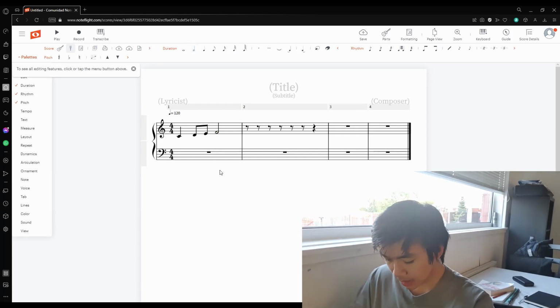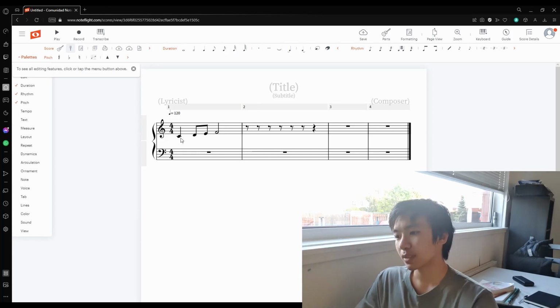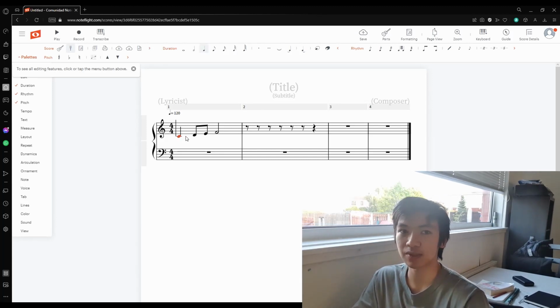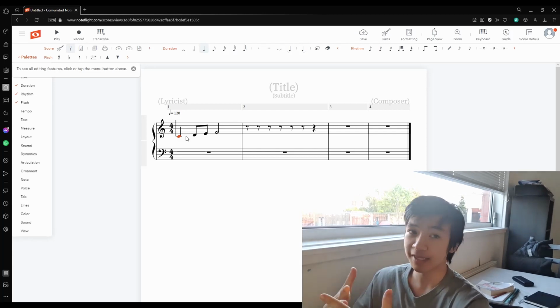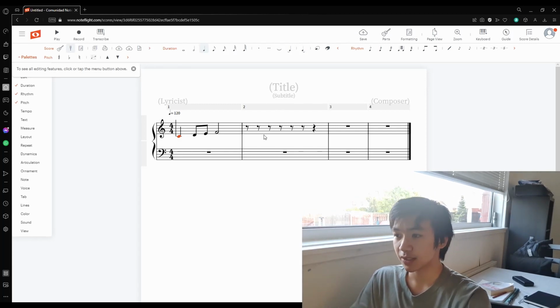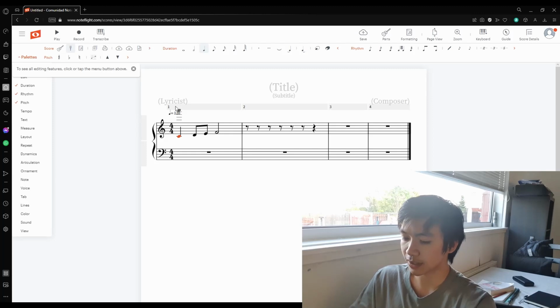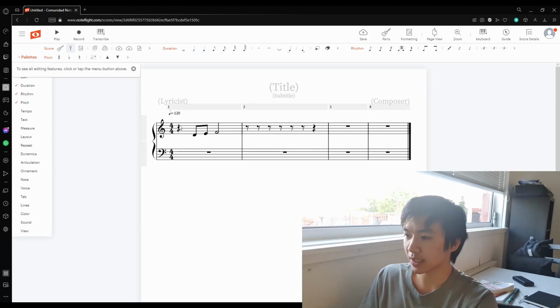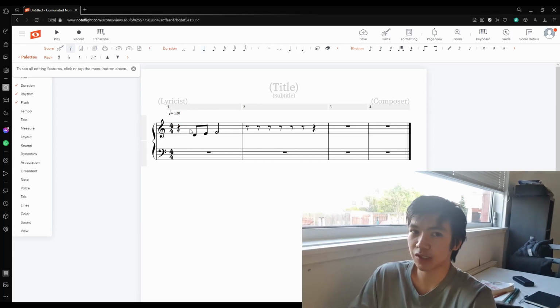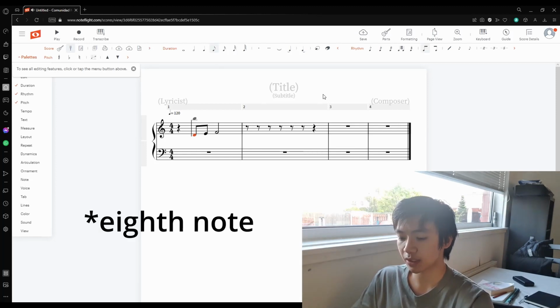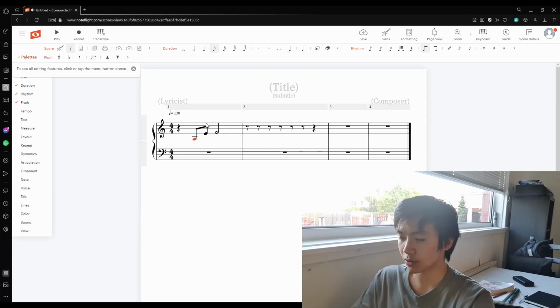Okay, now in music there's not just notes, there's also rests. That's when you're not playing anything at all. So the rest for a quarter note would look like this. Just like that. It looks like a little worm. That's what it's always going to look like. Now for eighth notes, it's going to look like this. It's going to look like that.